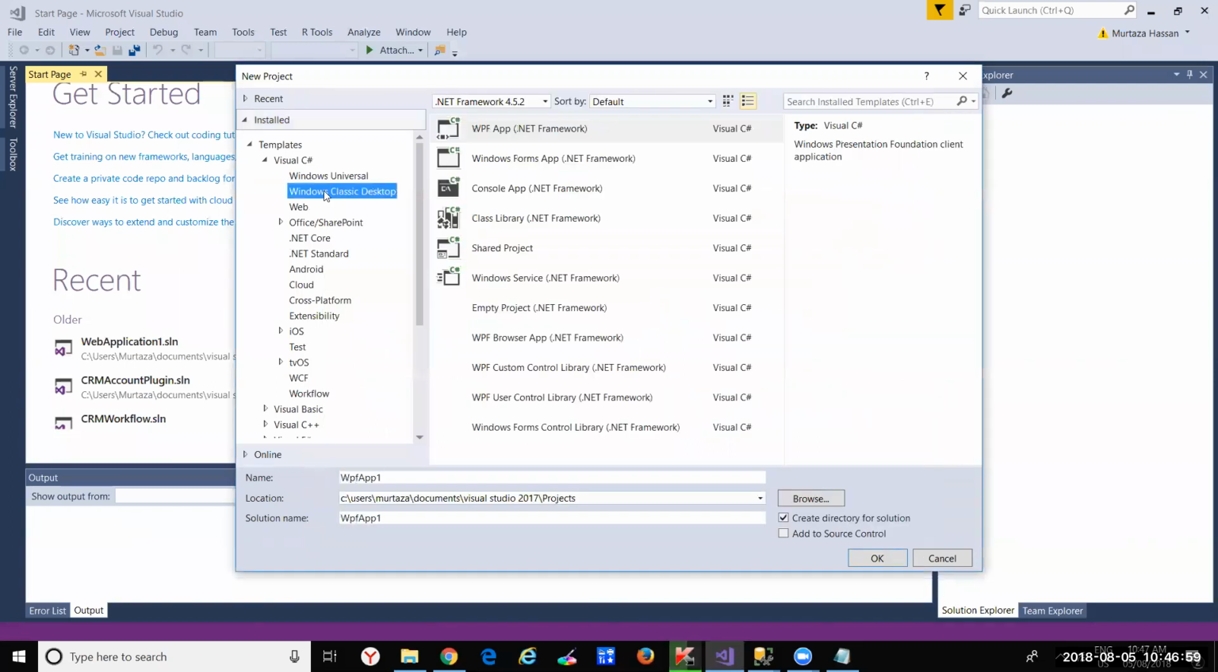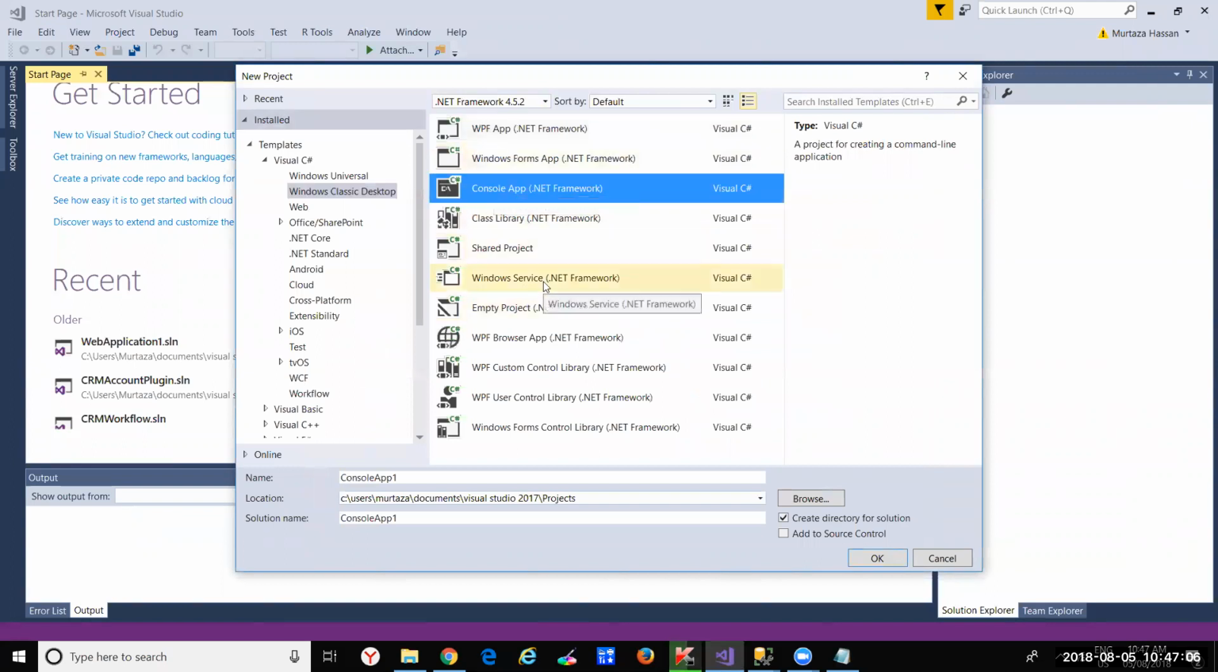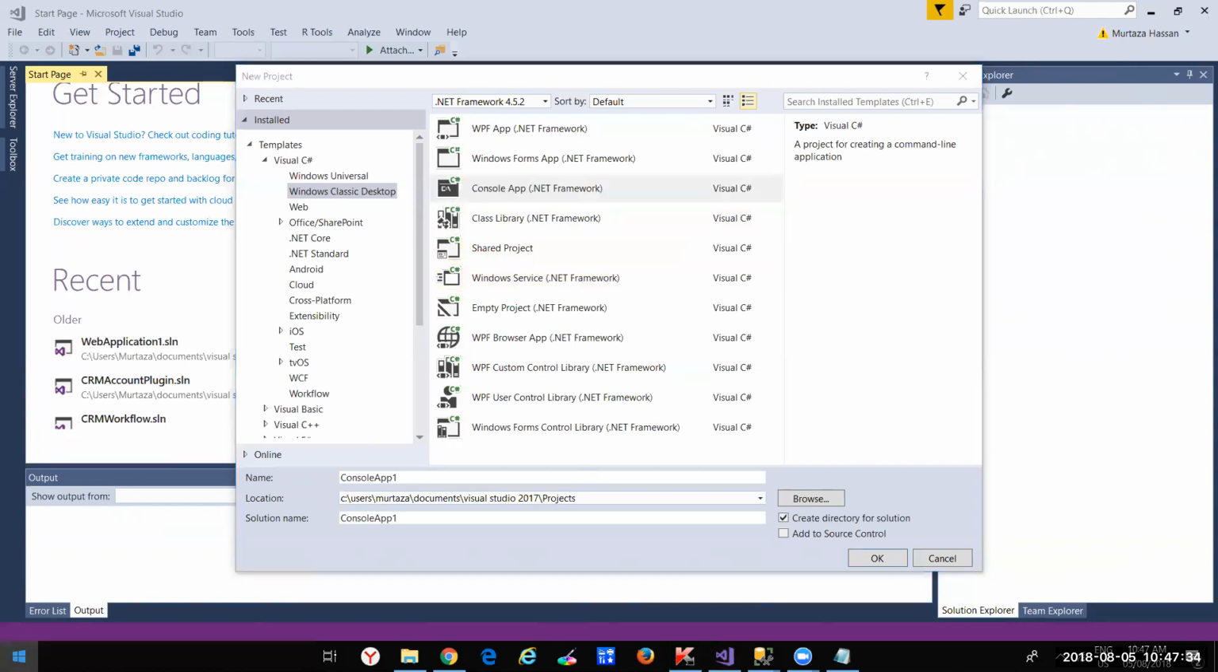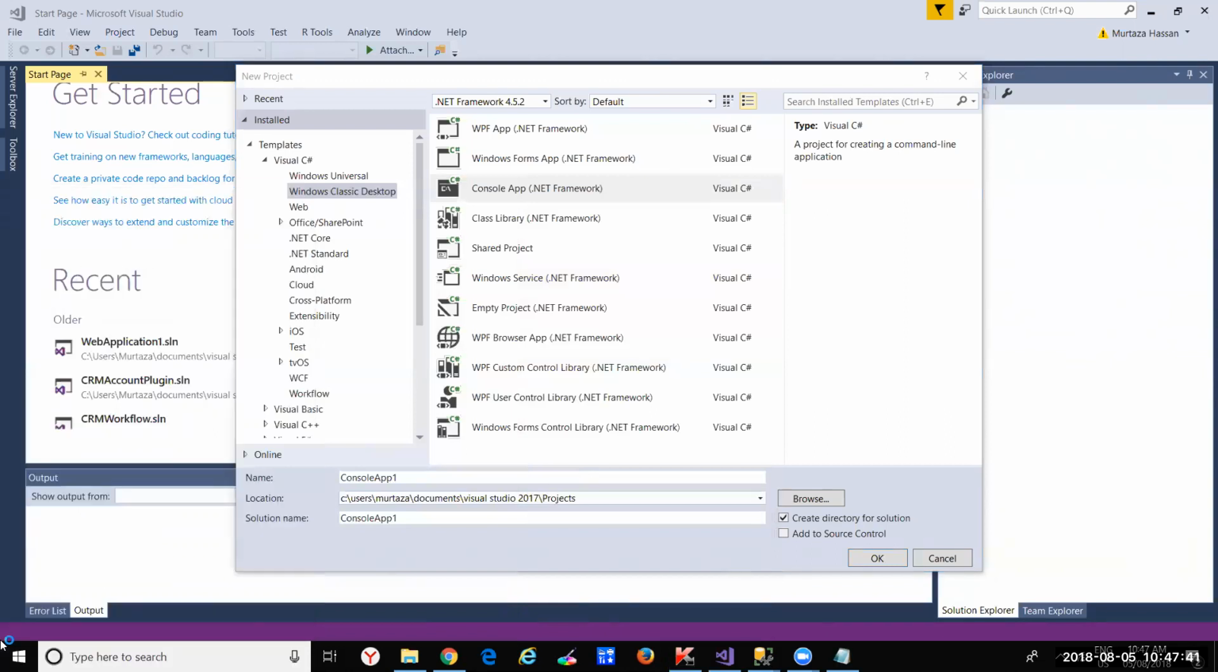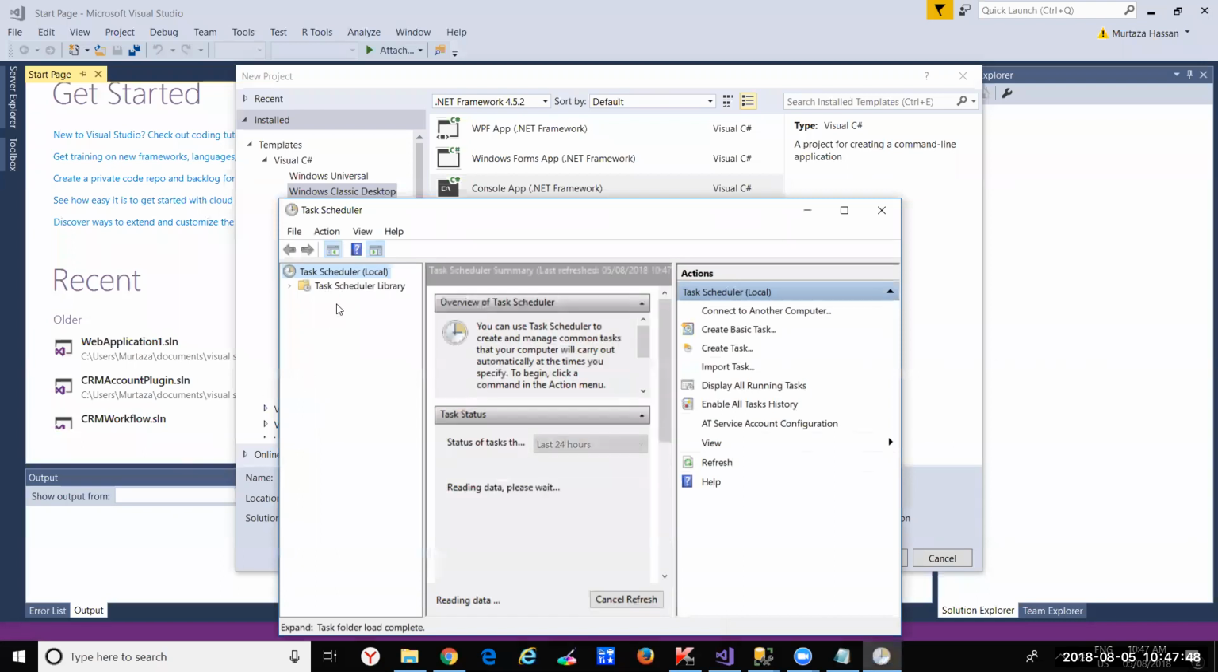Okay, these are Windows as well, some of the things here. Console app: you would use that if you want to schedule a task. The console app actually creates an executable file, an exe file, which you can link to a scheduled task. So if you create a console app, let me go to the task scheduler here. Okay, here's your task scheduler.